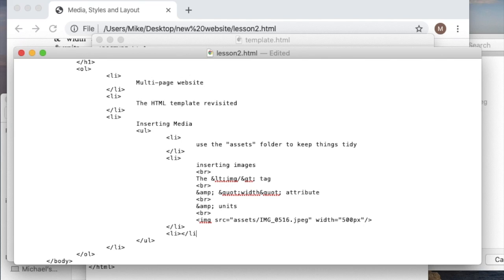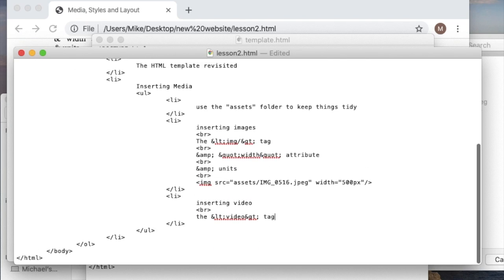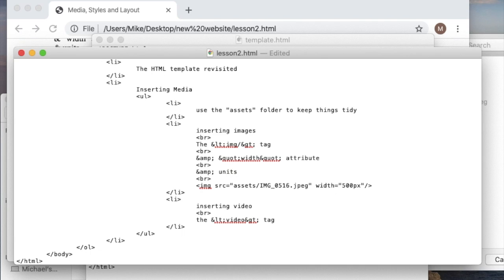Now we're going to add a video clip to our page, and to do that you're going to use the video tag, and that one, unlike the image tag, has an open and close tag, and the source is going to be a separate tag, the source tag. So it looks a little bit like this on your web page.